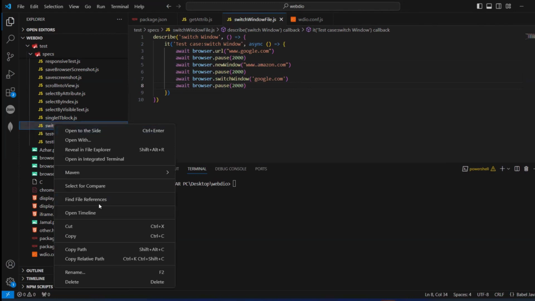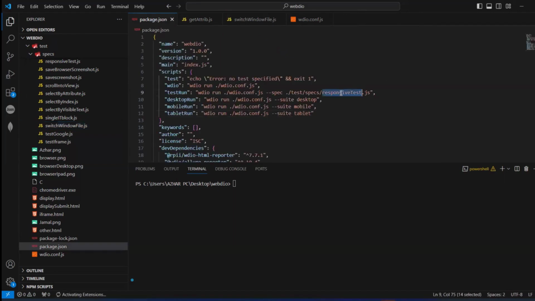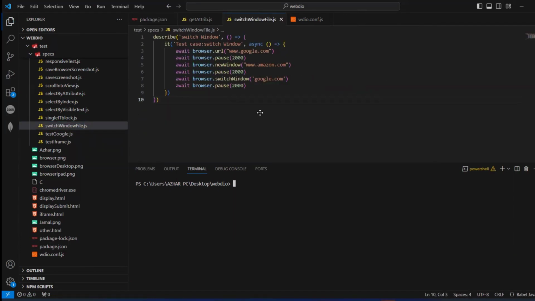What I'll do here, I'll just rename this so that I can copy the name. I'll go to package.json. I'll just write it here. Instead of giving www.google.com, we can just write https:// to be more specific, and I can use the same thing for Amazon.com also.